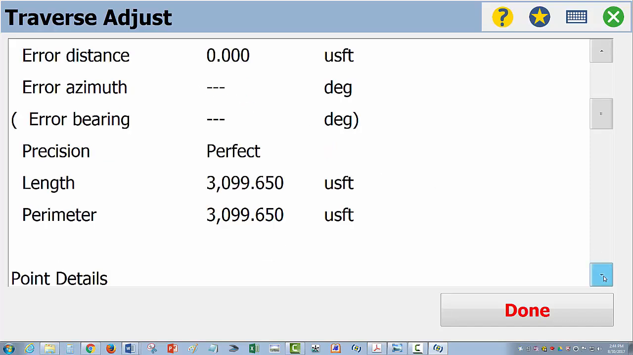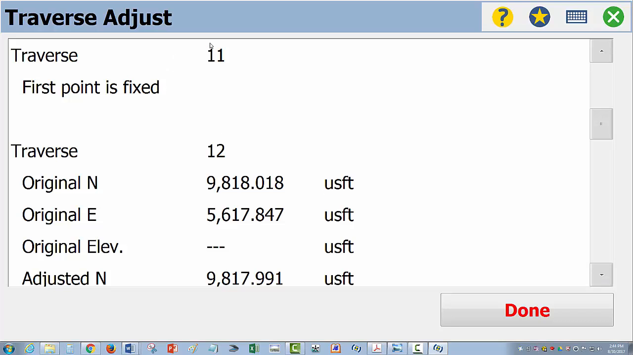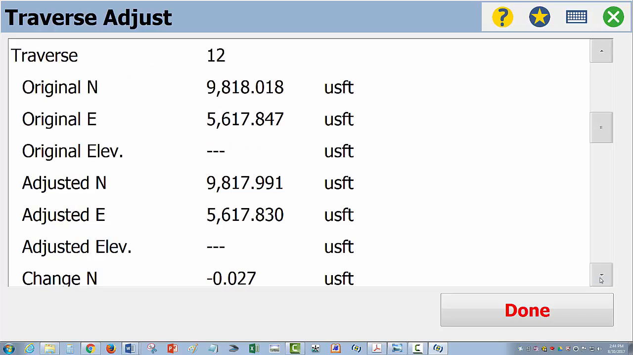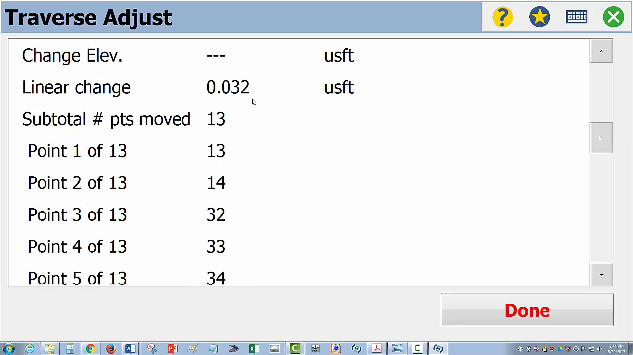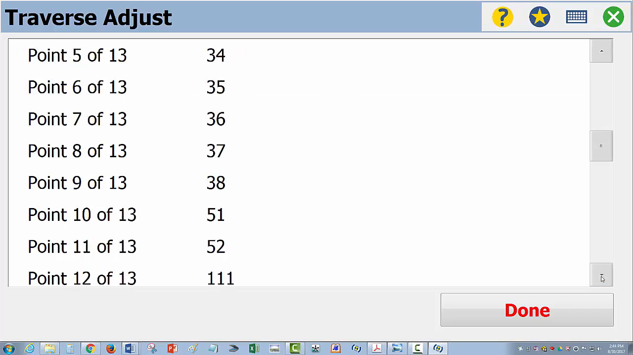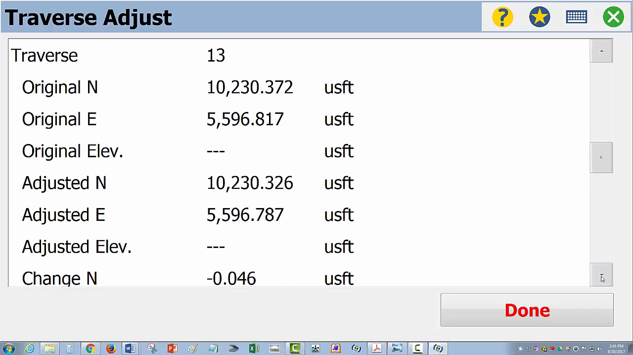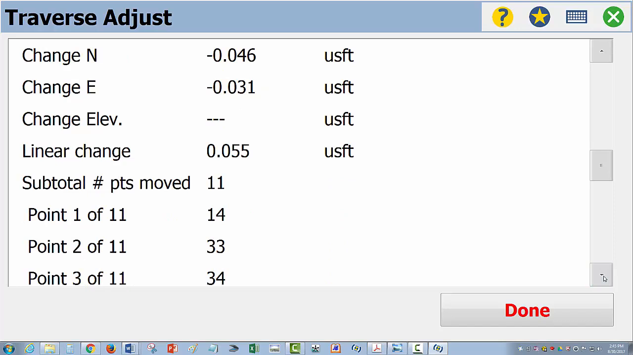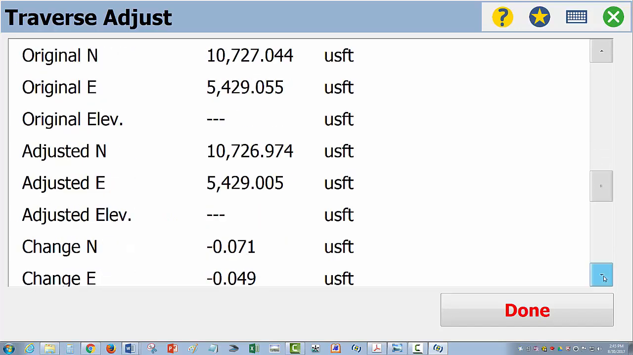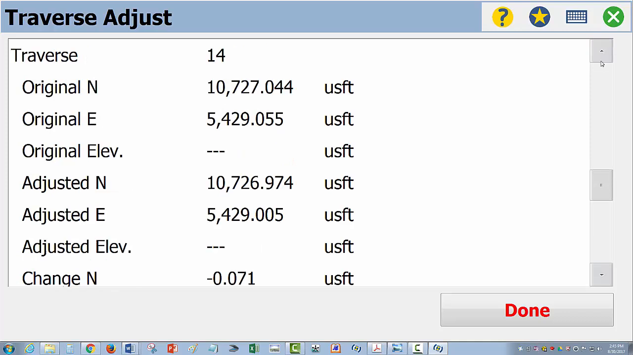What does that really mean? Well, that means, first of all, point 11 was held fixed. It did not move. But point 12 in the compass rule adjustment, its position changed by 0.027 and 0.017 in the northing and easting respectively. The linear change there was a result of 0.032. And as a result, everything downstream of that was adjusted. Well, here's point 13. It moved by this amount. And everything attached to it got moved. Same thing here is point 14.